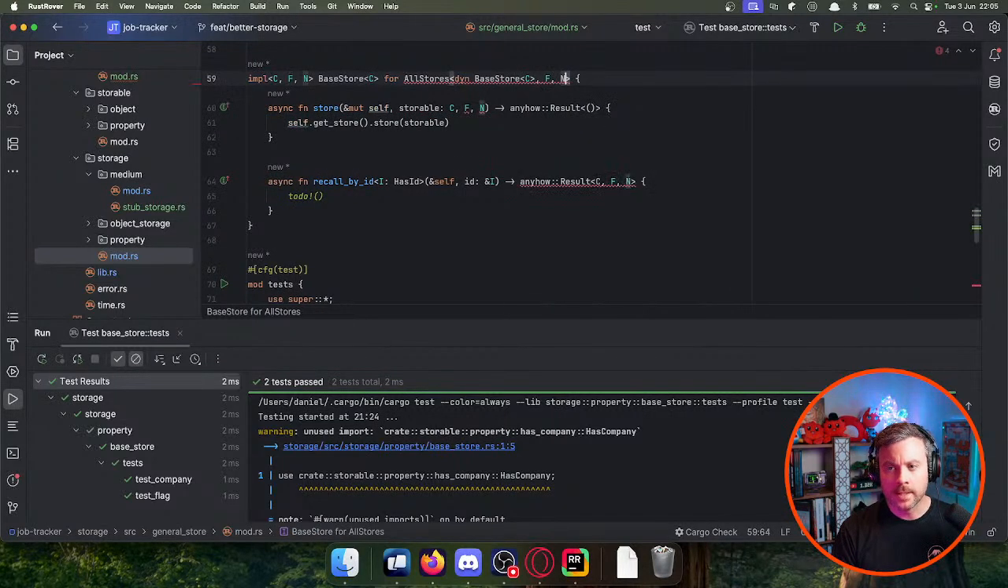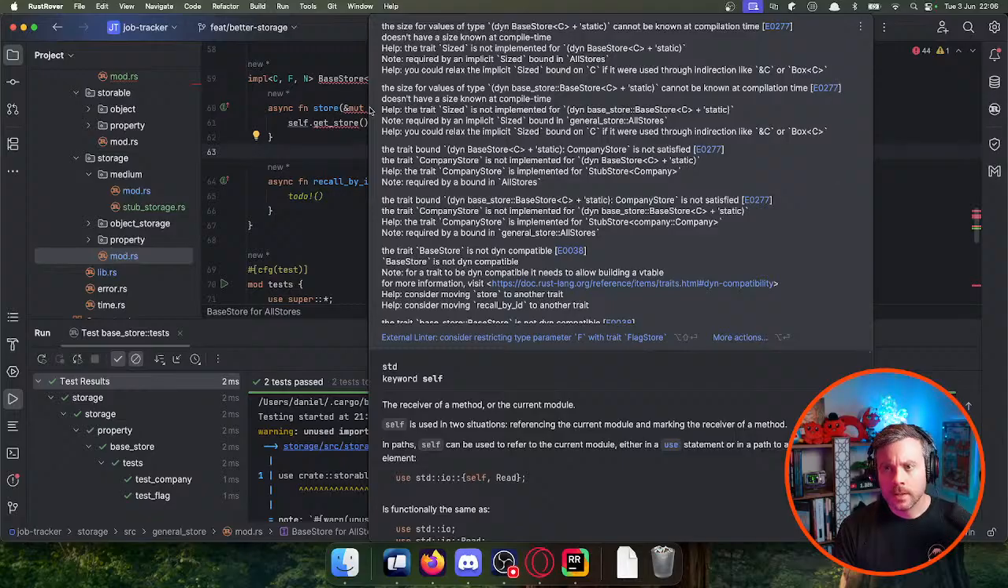It's not ideal because we've referred to C as being the store at the top. Yeah, that's going to be an issue as well. So we can't get a mutable reference because it's not sized, because it's dynamic dispatch. Okay, I knew this would be hard, and I didn't really leave myself enough time to do it.